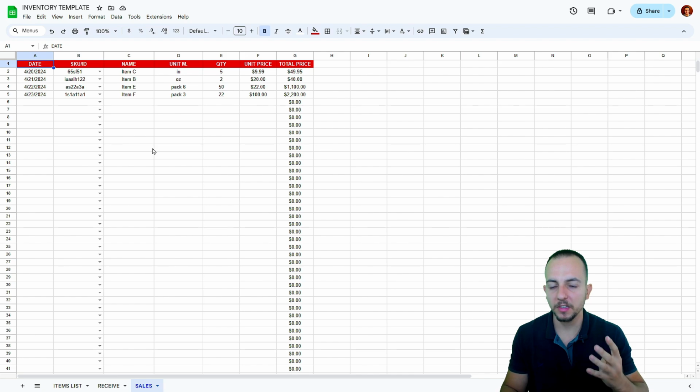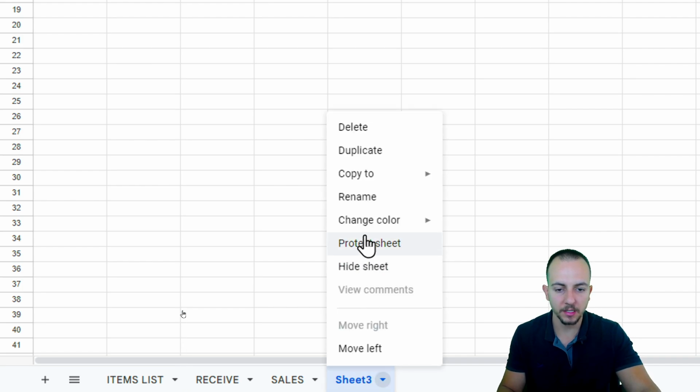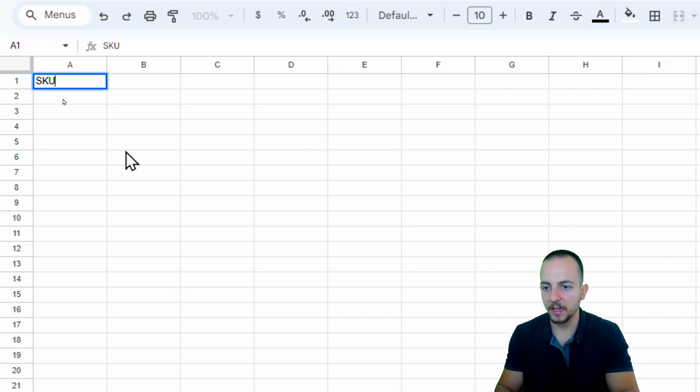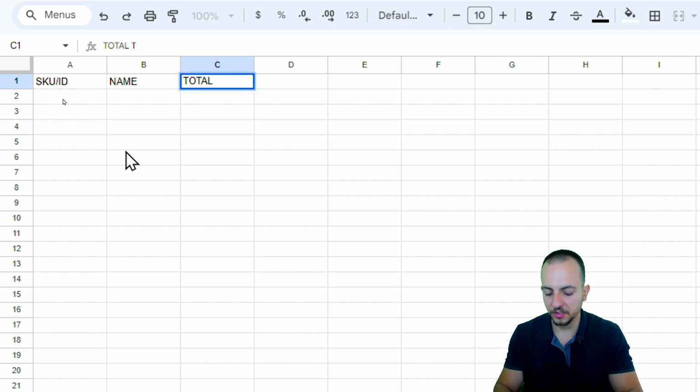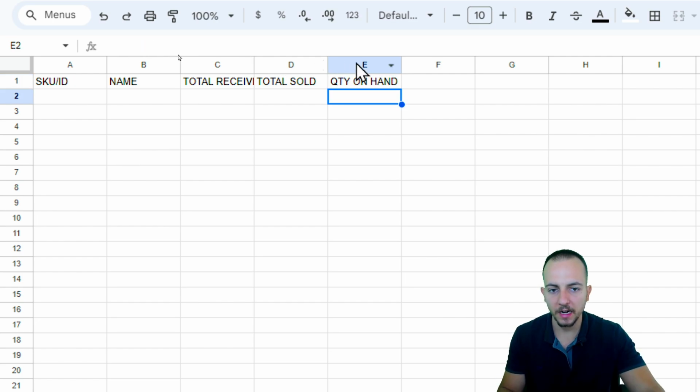Now let's move on to the 4th step, that is the inventory balance, or the place where we can check the quantity on hand for each one of the items that we have, the difference between the received and the sales. So knowing that, let's add a new sheet. This one is going to be right click, rename, Inventory, enter. And as the information I can have the SKU or the ID, and the name, the description of the product. I can also have the total received and the total sold, and the difference between those two, or the balance, or maybe the quantity on hand.